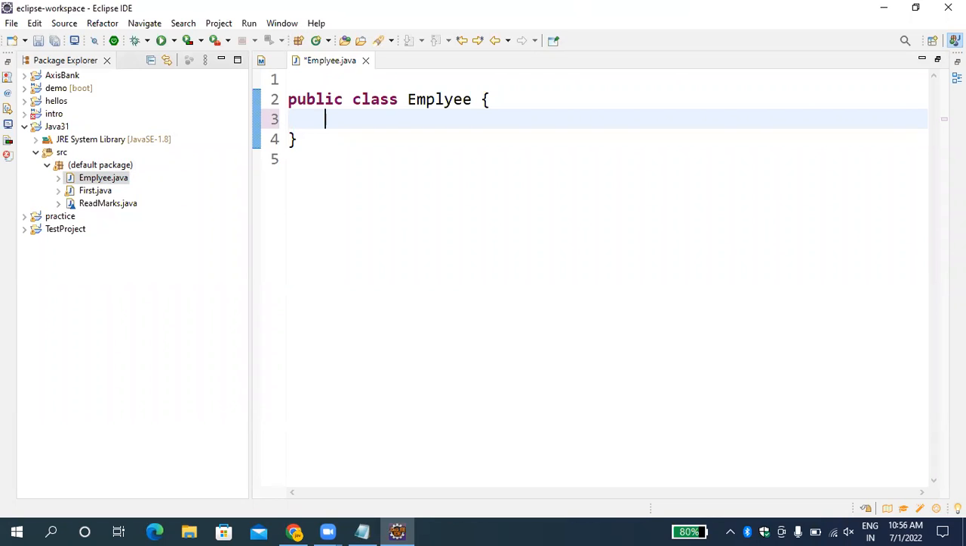Now think of what the data types are going to be there. So how will the employee ID be? Sure, it is integer. If the employee ID is going to be numeric, then you take integer.